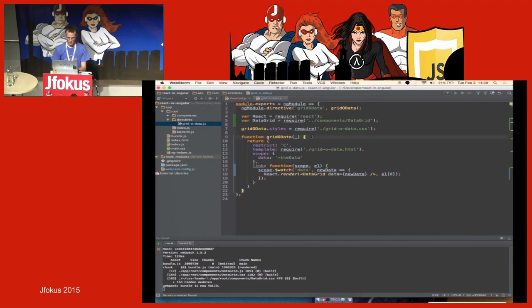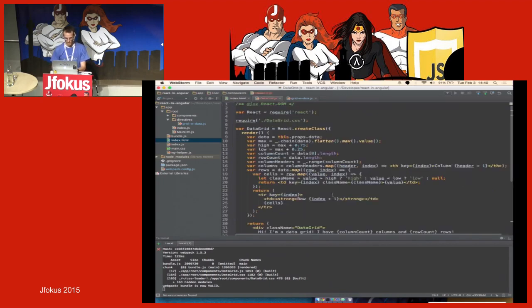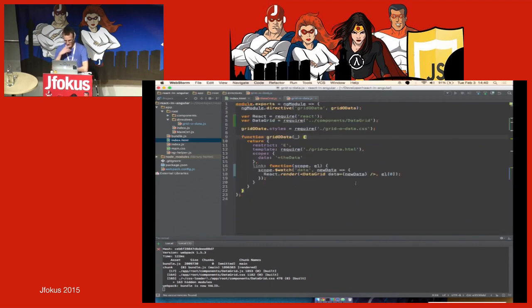Don't comment out stuff. Okay, so now what we want to do is take the data grid and use it in our main controller instead of using the grid data directive. And the way that we're going to accomplish this is, well, I do only have 10 minutes. So maybe I'm going to see how fast I can rewrite the whole main controller and just rip out Angular altogether. So pray for me.